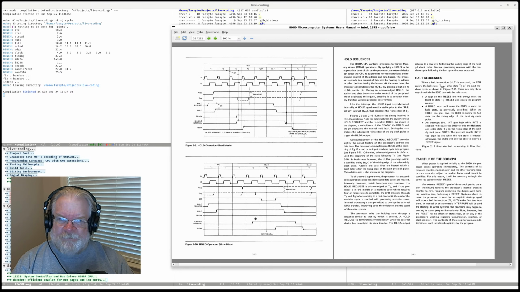So T1 is PC and sync with status. T2 is increment PC and release sync and bring up dbin. It gives our memory time to respond. And we may have wait states in the middle there, especially if we're executing out of ROM. Now remember, our ROMs are going to pull wait on us.